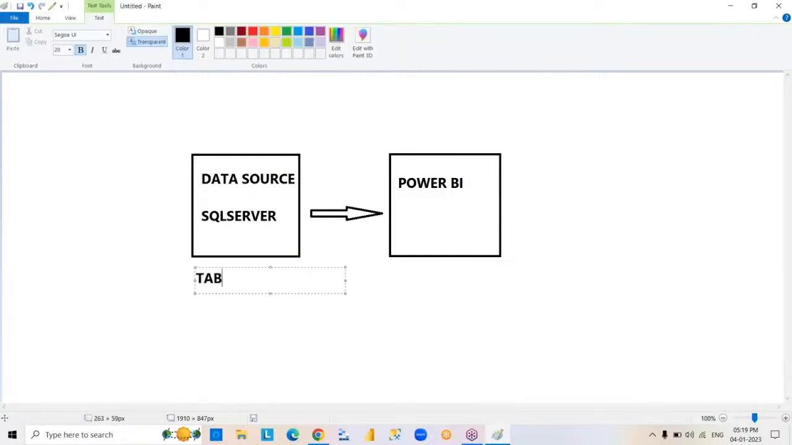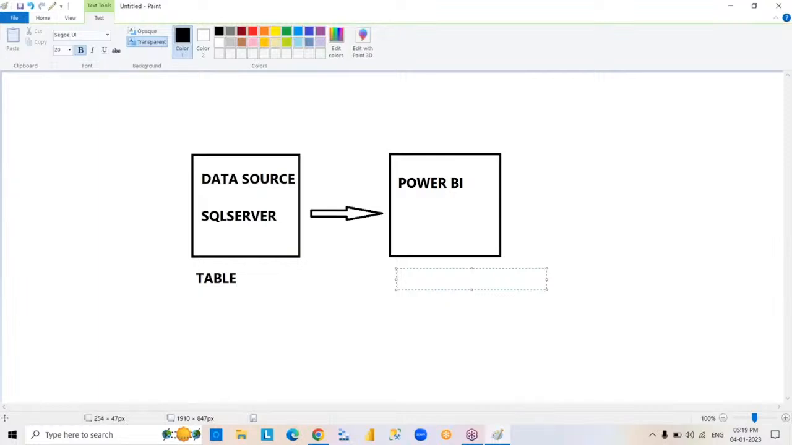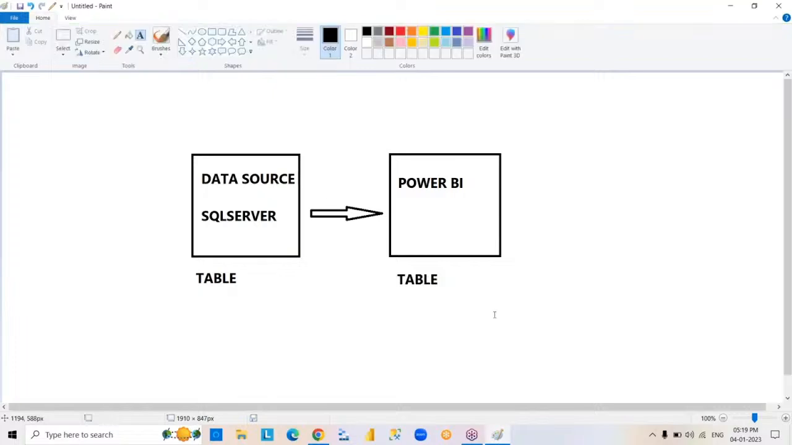How is data going to be stored in Microsoft RDBMS databases? In tables format. Maintain clarity. So you are going to copy data from the data source to Power BI, means you are going to copy tables from the data source to Power BI. Clear? Even in the Power BI environment, data is going to be stored in the form of tables only.